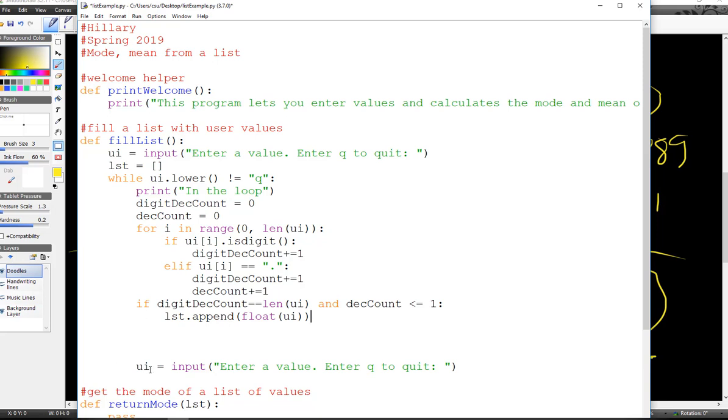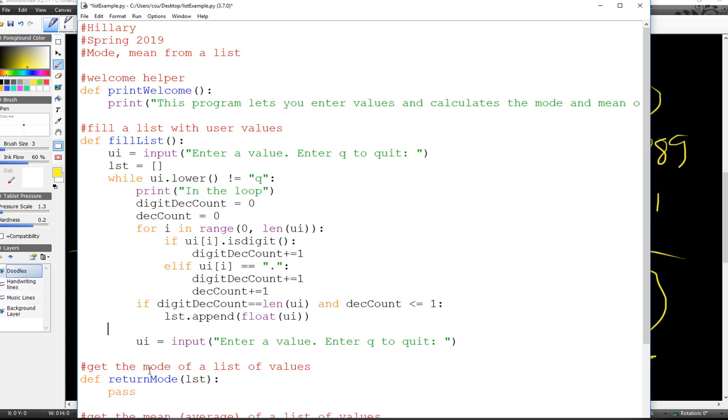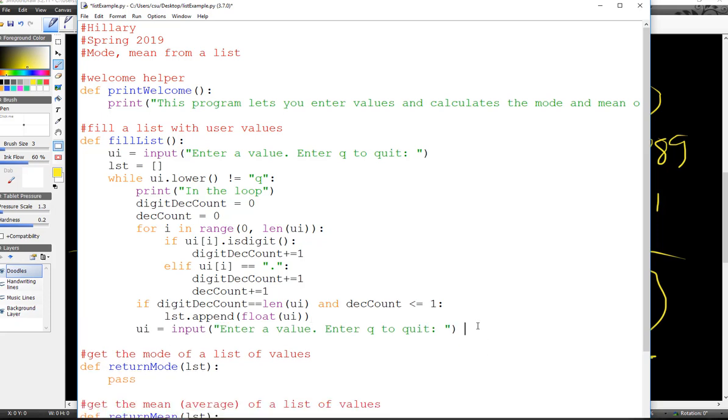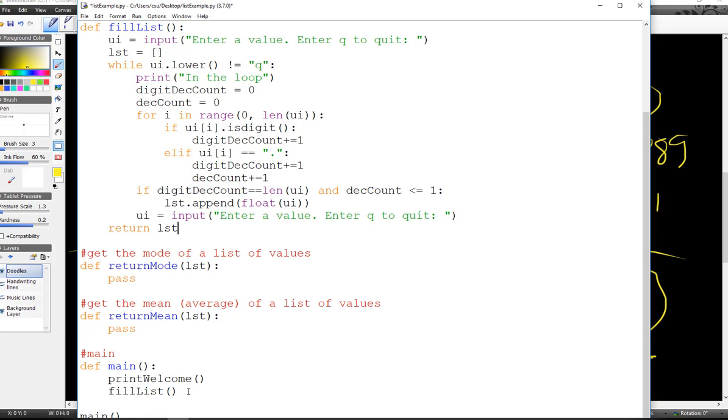All right, now we're going to let the user continue to do this as long as they want, and as soon as they quit, as soon as we get out of this loop, we're going to return our list. All right, now to make sure this works, we've got to call fill list.